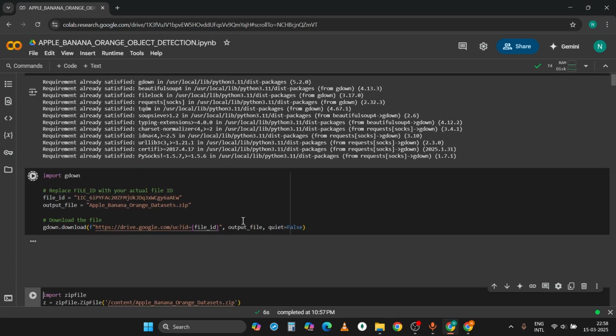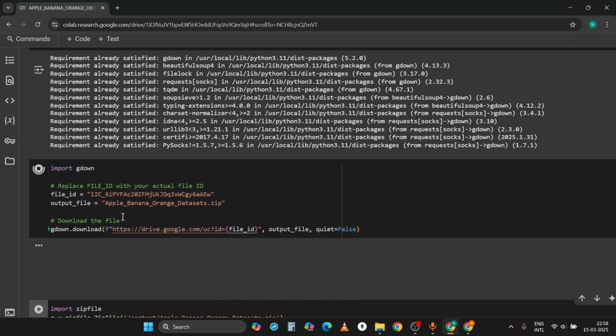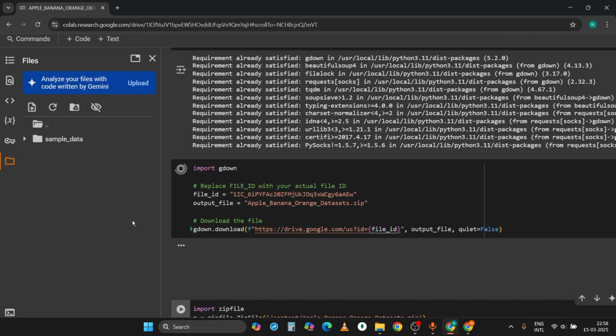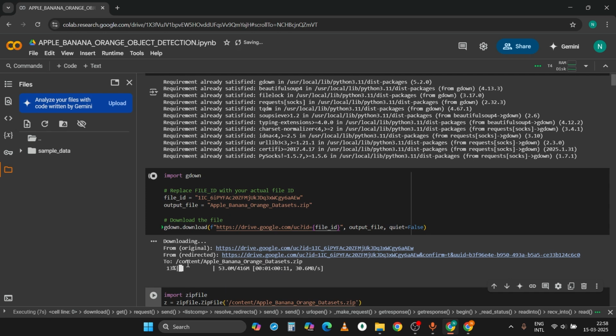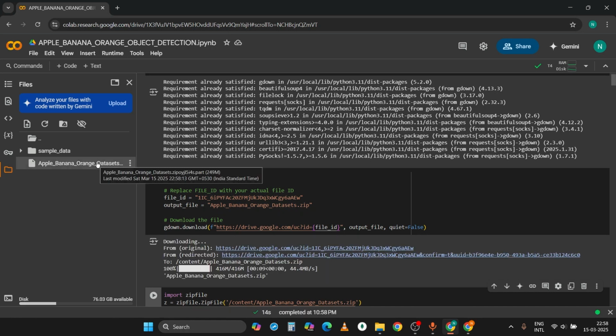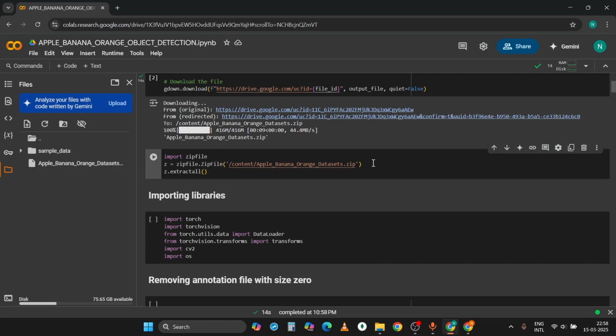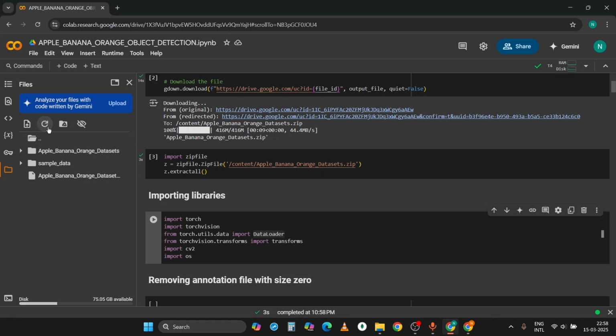Now let me run this. See, it will download the zip file from my Google Drive, and see, it is a zip file. Now we will unzip that zip file of our data set. Now let me refresh it. See, this is our data set: train, test, and data yaml.